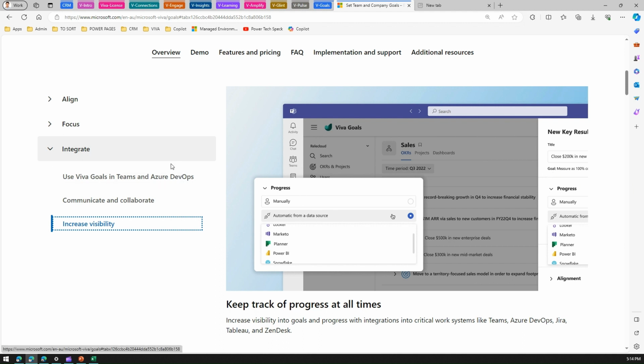So that's it, folks. This is all about Viva Goals. Viva Goals is all about setting goals within your organization using OKRs and defining the tasks and aligning all your employees to a common purpose.